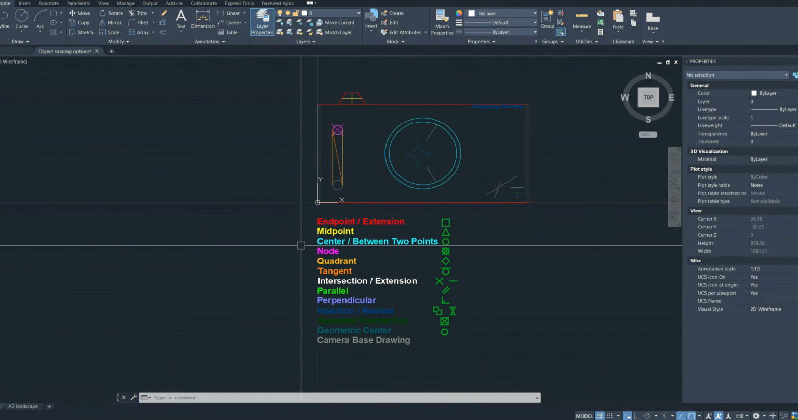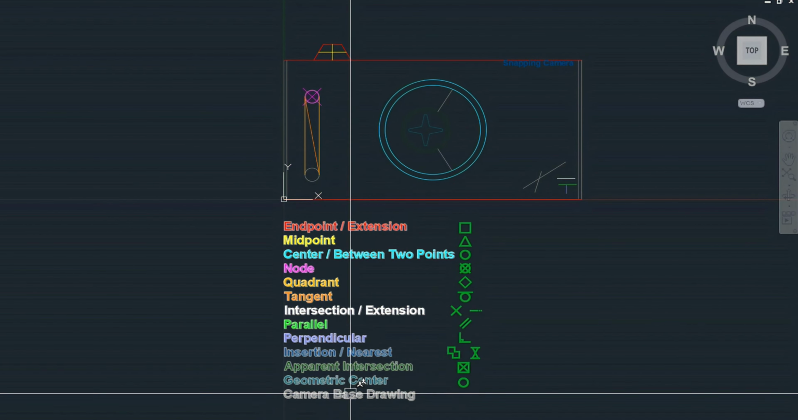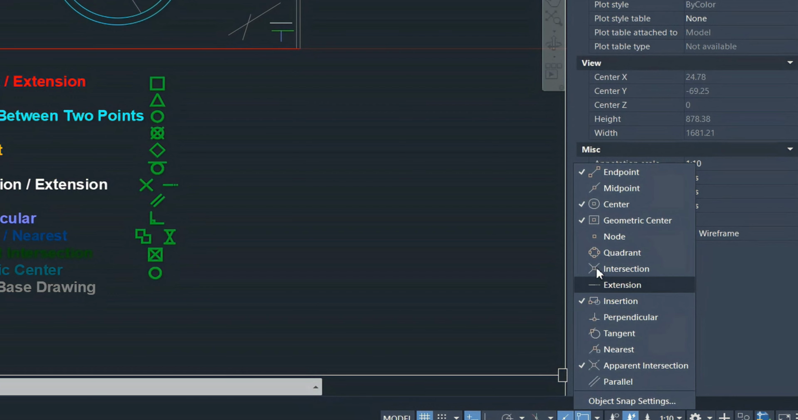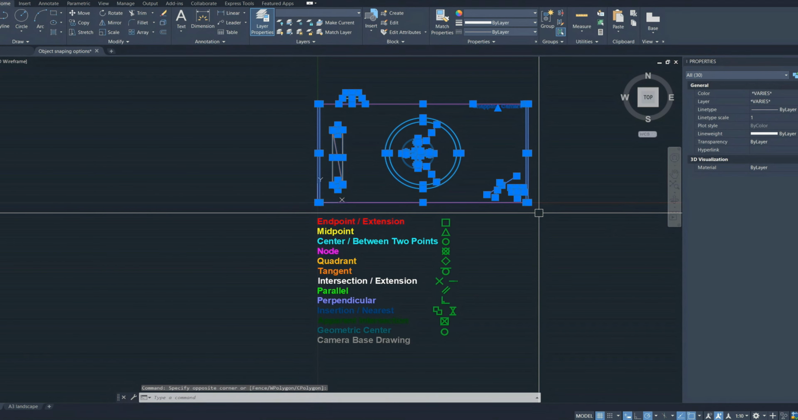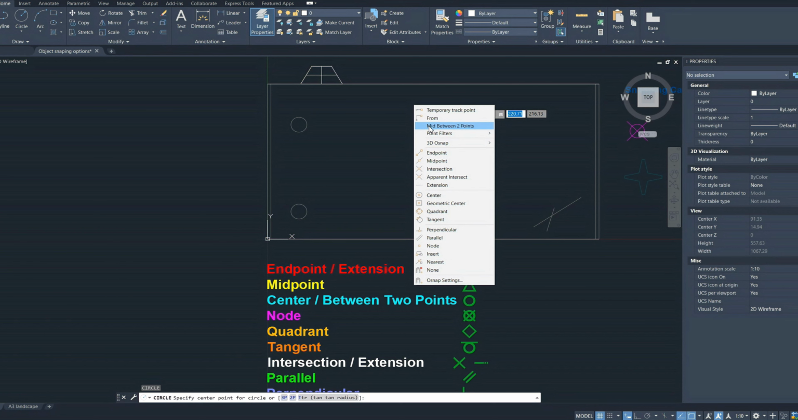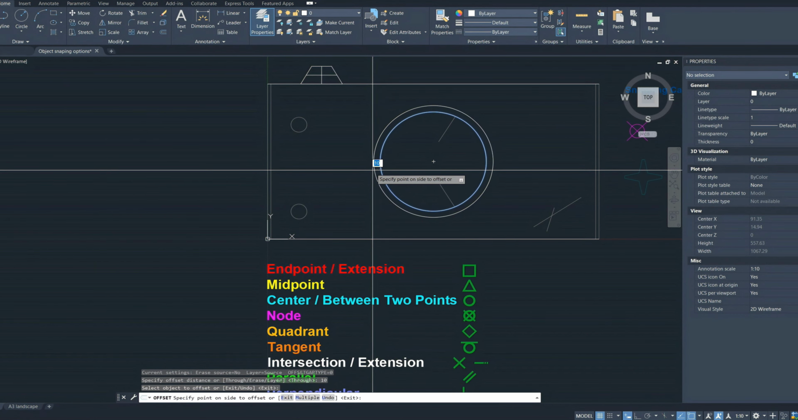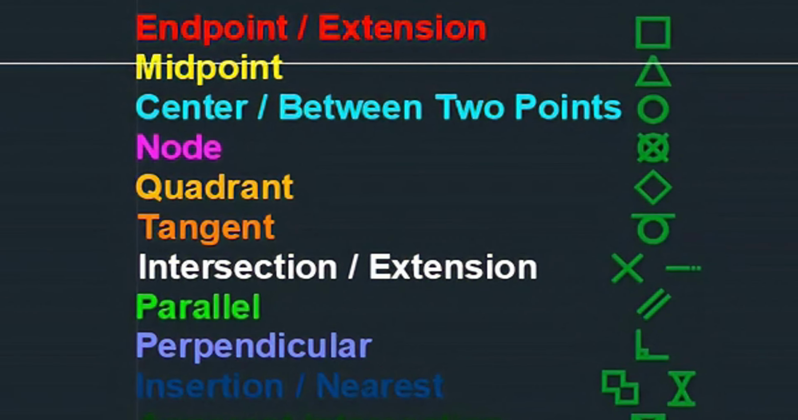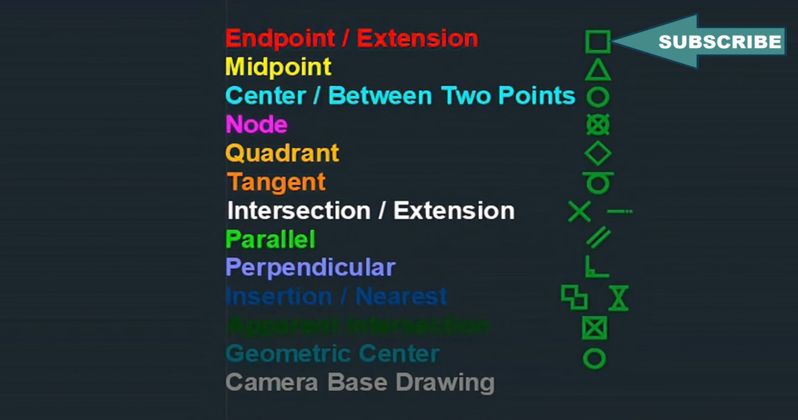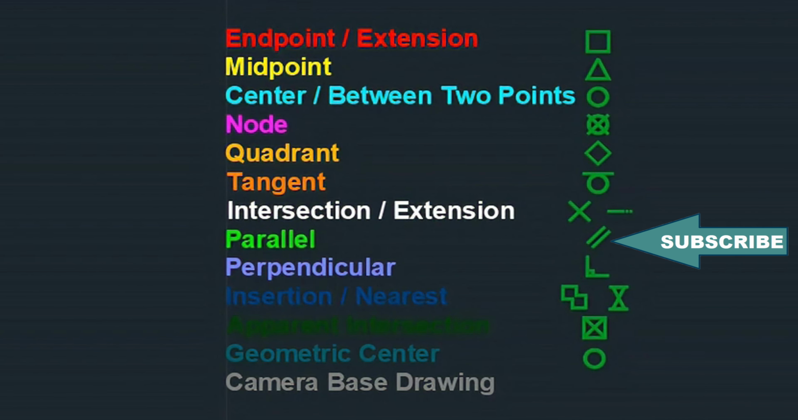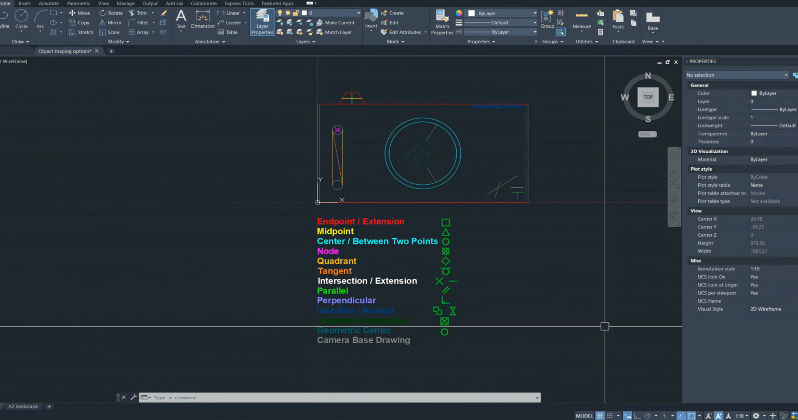The project we're going to be making is a 2D camera, and through making this camera, we are going to cover what these object snaps do and what they're used for, so when working in a project of your own, you can use them effectively. Now, object snapping within AutoCAD allows you to select points that you want to reference within your drawing or model.